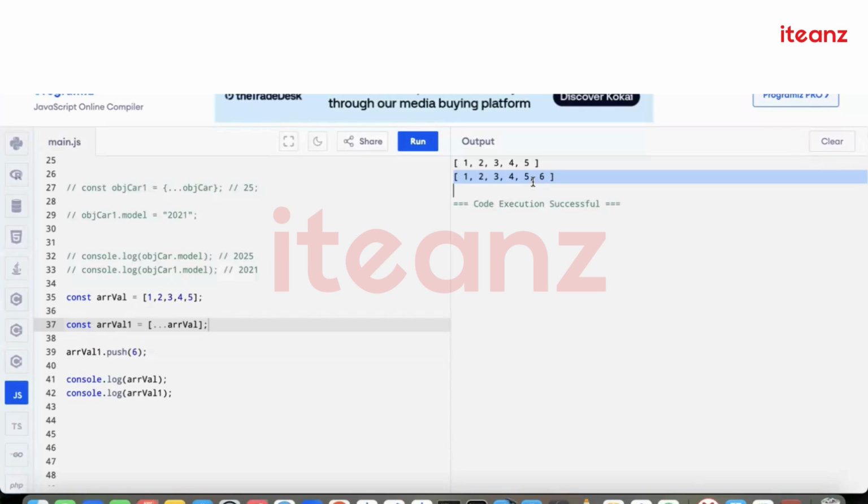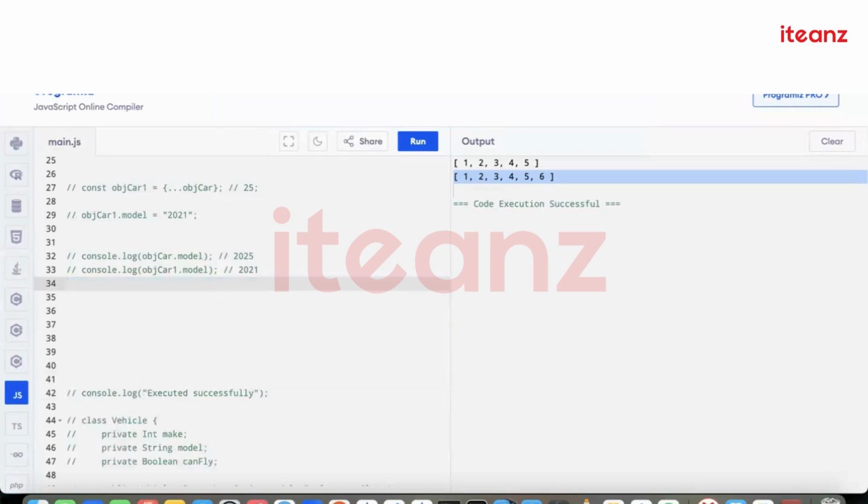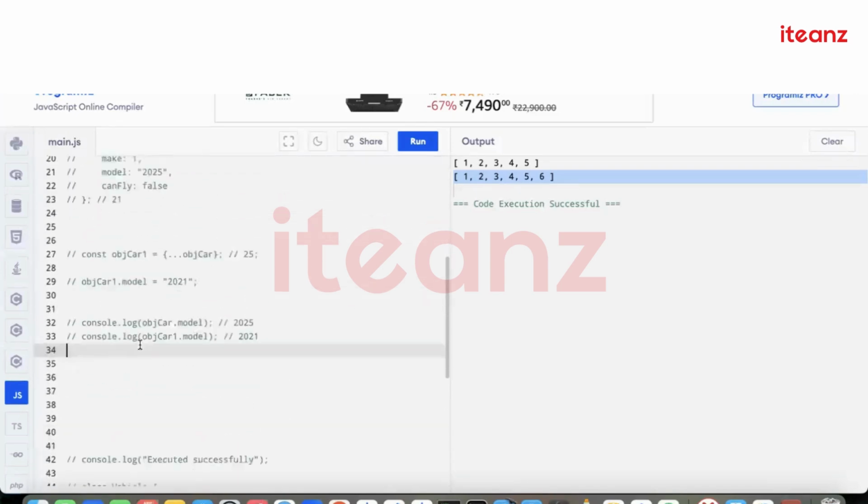Are you clear with the reference types? Yes, got it. Great. So this was one of the most important JavaScript concepts which everyone should know before they even think about React Native, because the whole base of React Native lies on this particular concept, reference types. Okay, so this we are done.